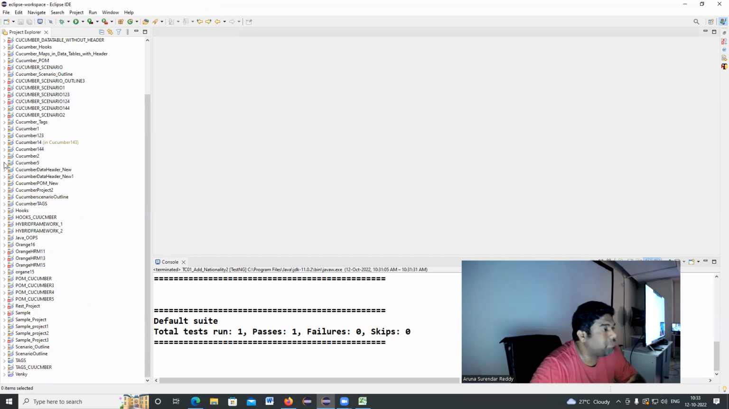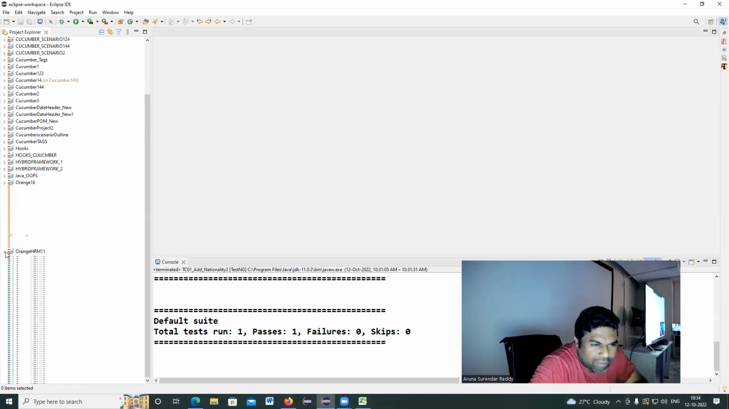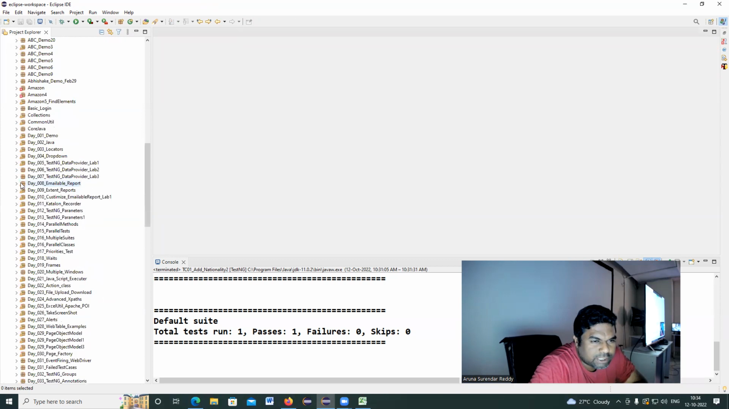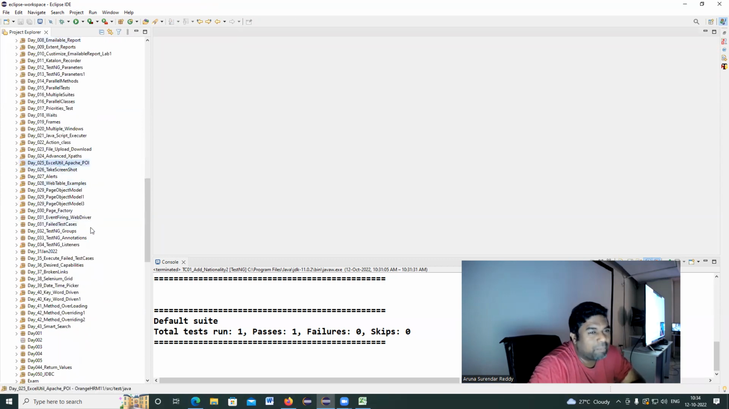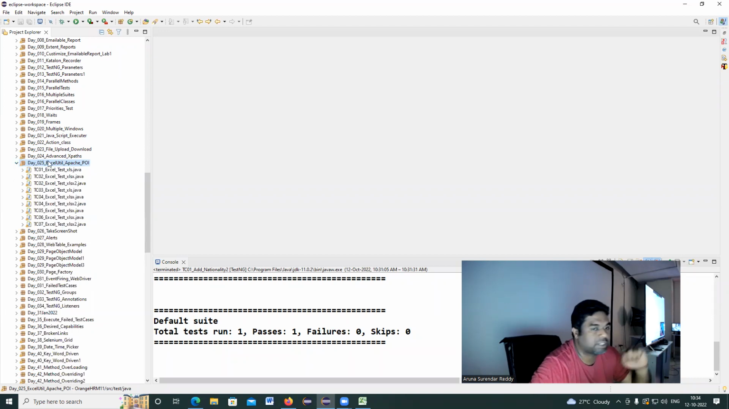So now we will go to some generic labs. In Orange HRM 11, search test Java, lab number 25. Sir, how do those Excel functionalities work? What is the background code that is working? Actually, this is just for your knowledge, because in any project this code will already be there. But how I developed it, I'm just explaining. This is not part of Selenium. Understood?